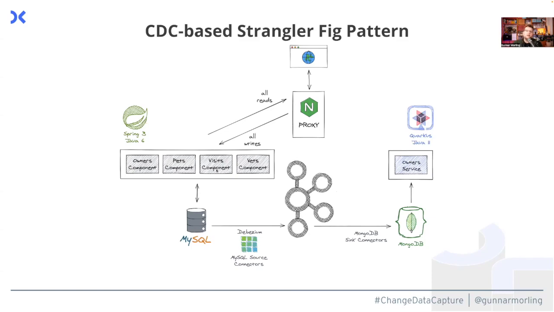And then we could have another new service. So let's say we have this owners component. That's from a pet store scenario. We want to have this owners component and move this into an owner service. Or maybe we also change the stack. So maybe that's built using Quarkus, Java 11, maybe Java 17. So that's a new thing now.